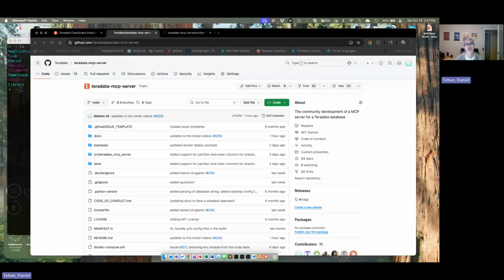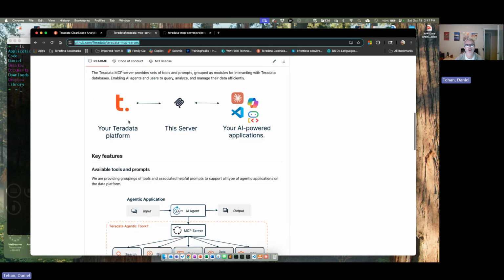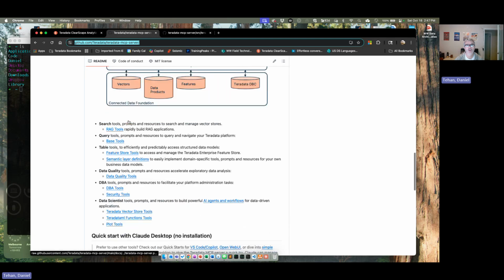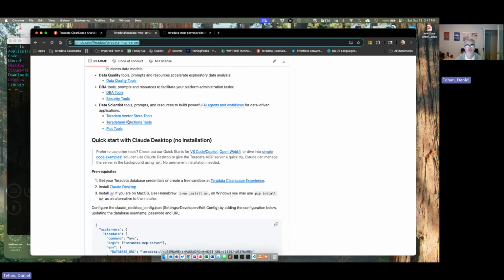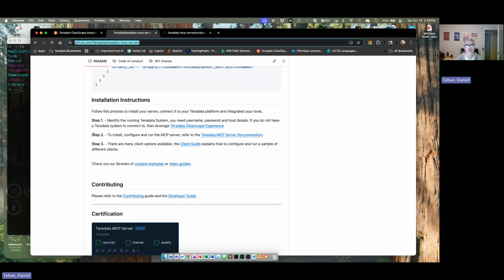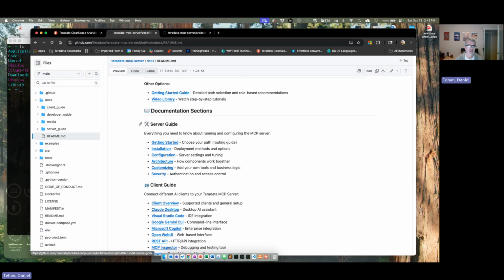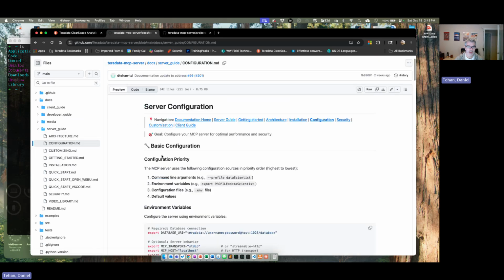A little bit around some of the configuration that you can do on the server. So when you come into the Teradata MCP server GitHub repository and scroll down through the README, you will see, like we have shown on the installation documents, that you can come into what I think of as step 2 and look at the MCP server documentation. Within the MCP server documentation, under the server guide, there is a configuration guide.